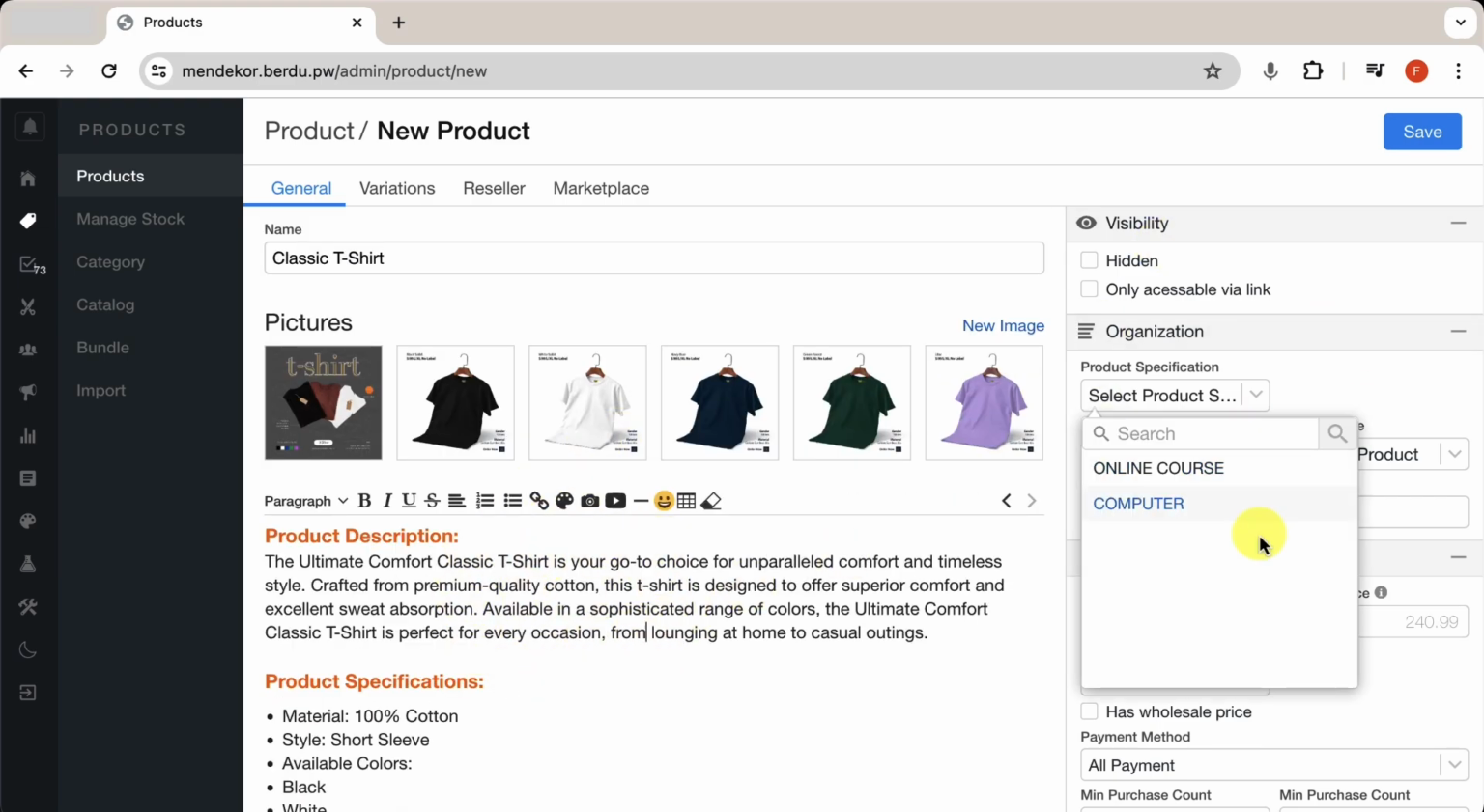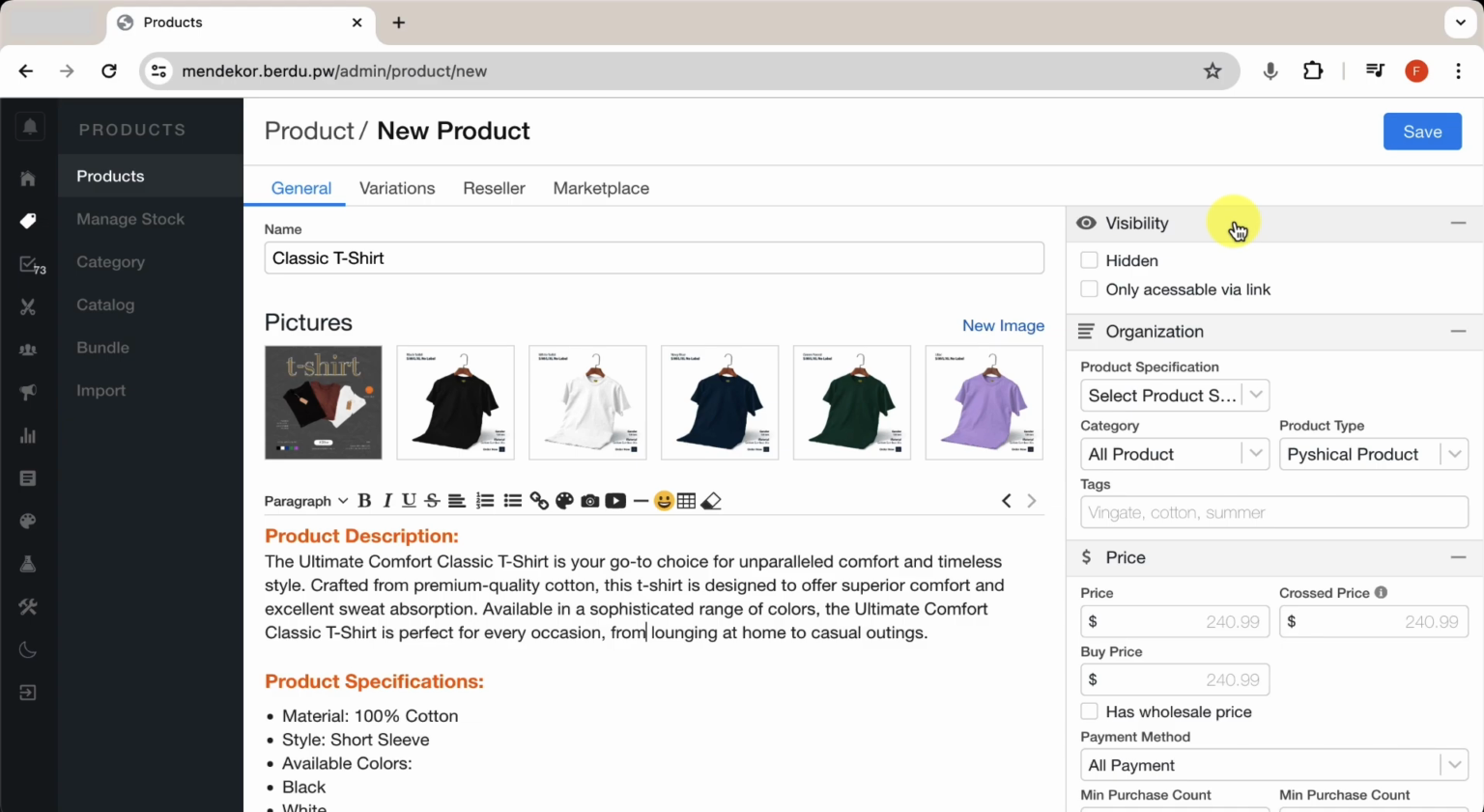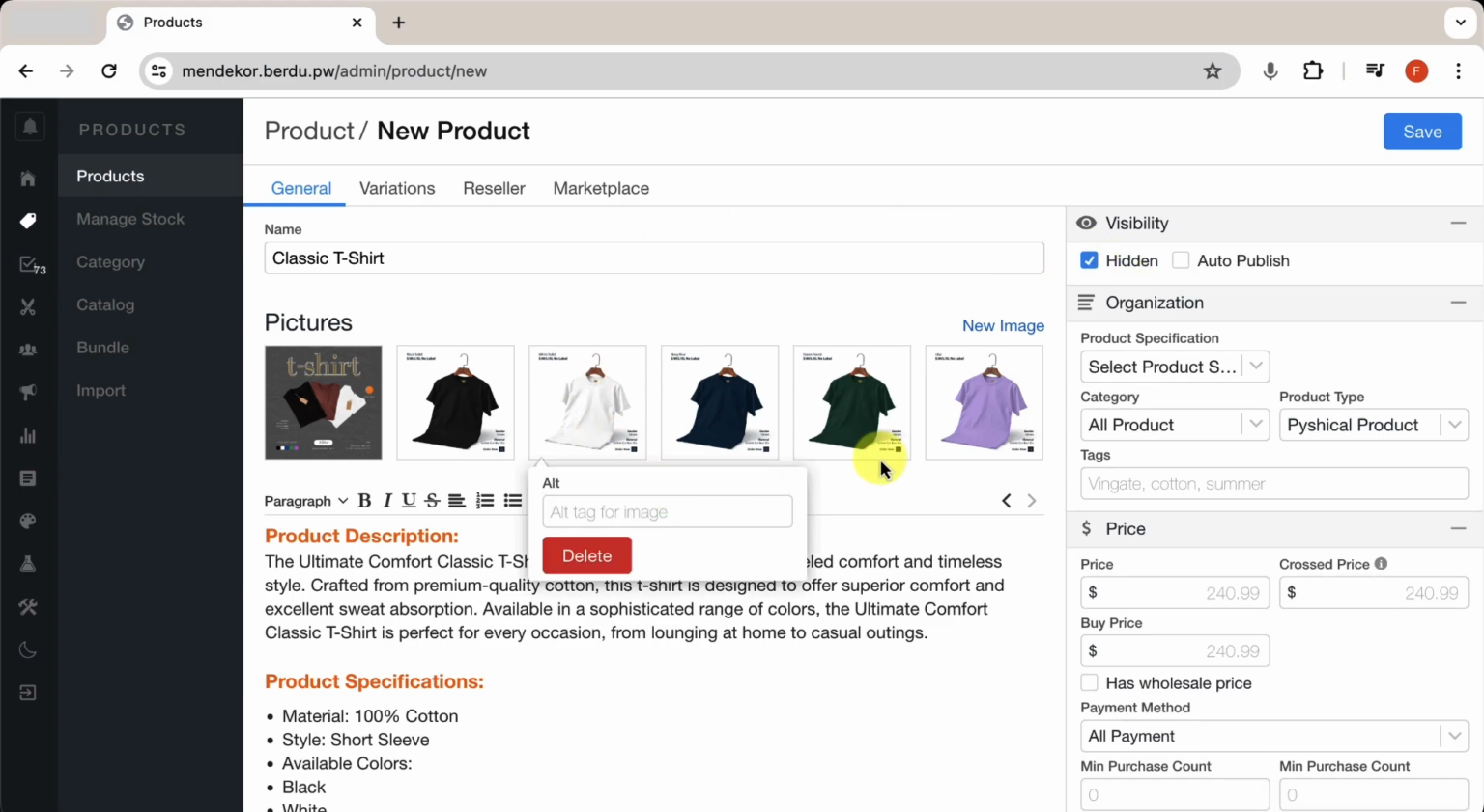Now, let's move to the settings on this right sidebar. First, there is the visibility section. Then, there are the options hidden and only accessible via link. If you check the hidden option, it means this product will be hidden from the public accessing your website.